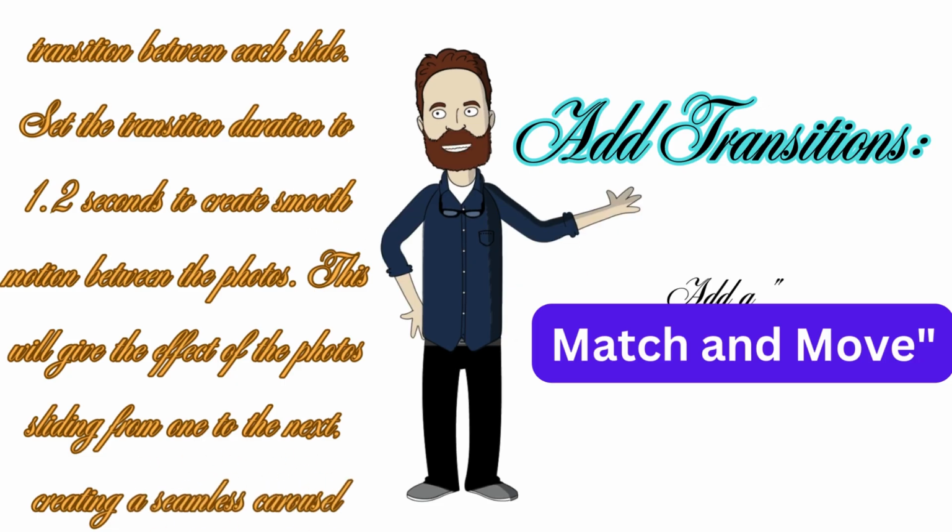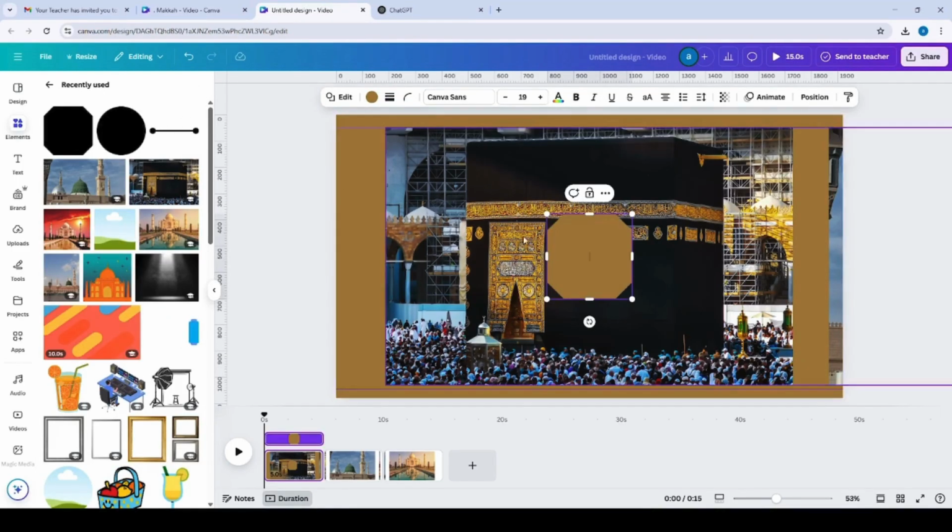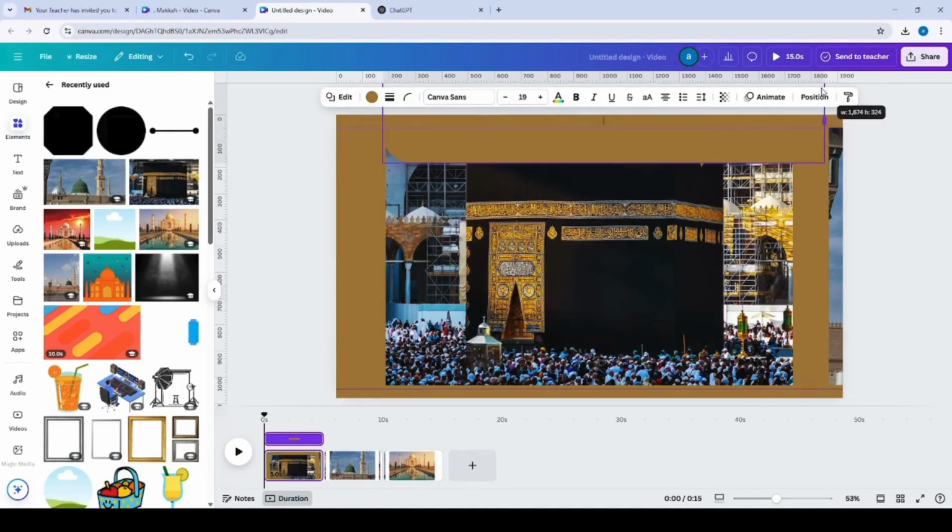Add design elements. Next, let's add a shape to the design to enhance the panoramic effect. Adjust the color of the shape so that it blends with the background. Duplicate this shape and position it at the bottom to maintain balance.